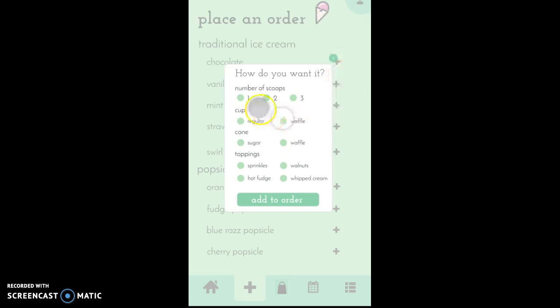So I keep it simple here, number of options. You can change the number of scoops. You could change what kind of cup you wanted in. One scoop in a regular cup instead of a waffle cup. The cone, obviously you're getting it in a cup. You don't need to choose a cone option. The toppings, it automatically kind of selects that for you.